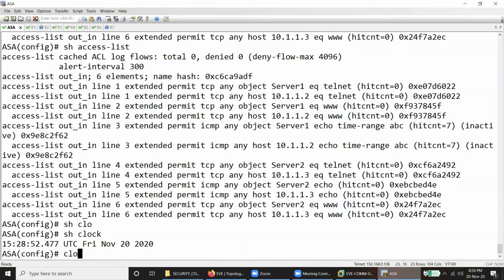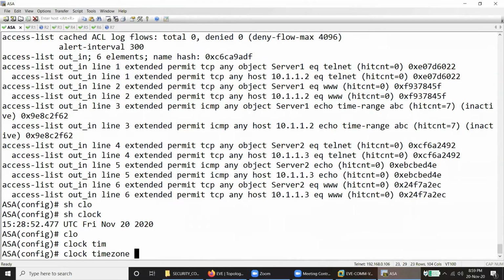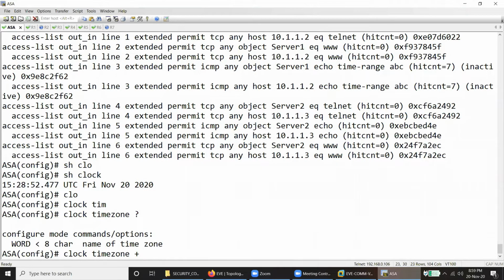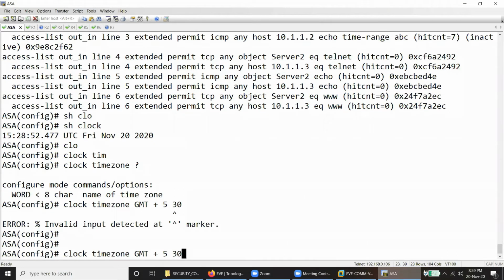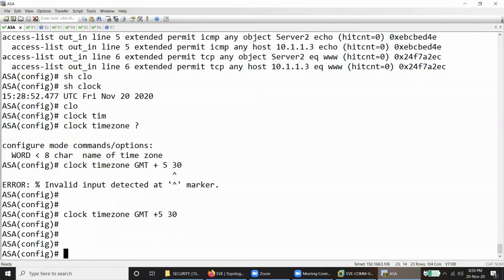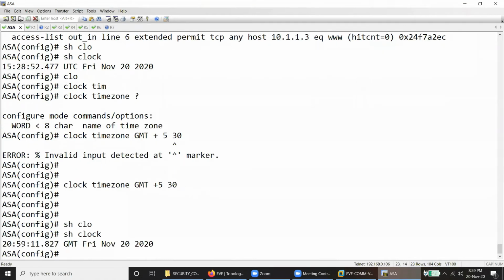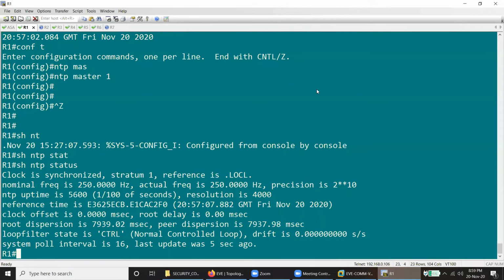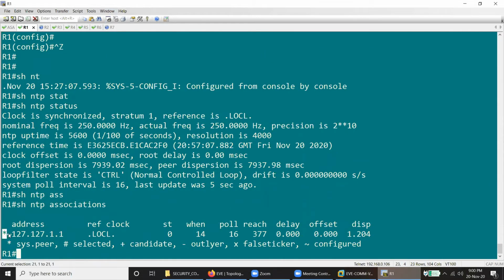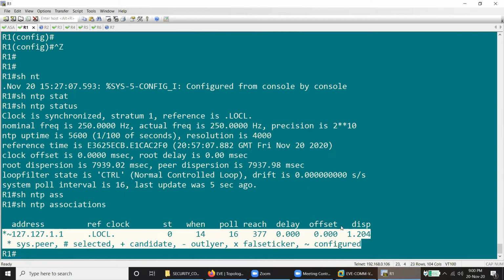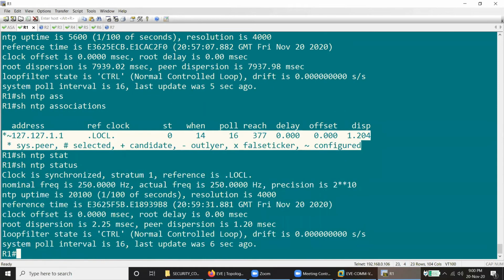So clock. Why did it become this? Clock time zone plus GMT plus 5:30. Now it is showing the right time. See, 20:59, because it got synced with NTP. Show NTP association. You can see the star. Show NTP status. Clock is synchronized.